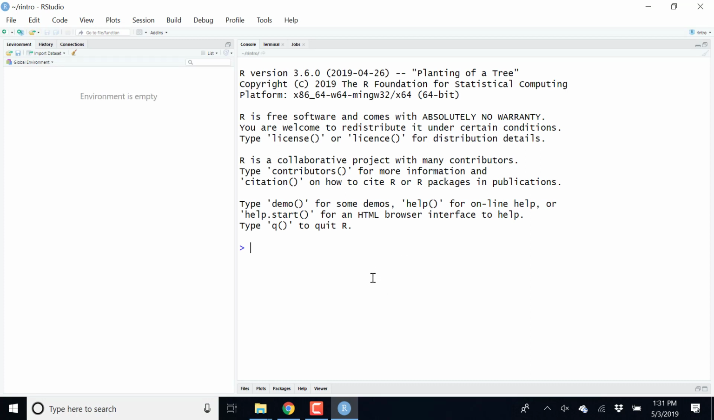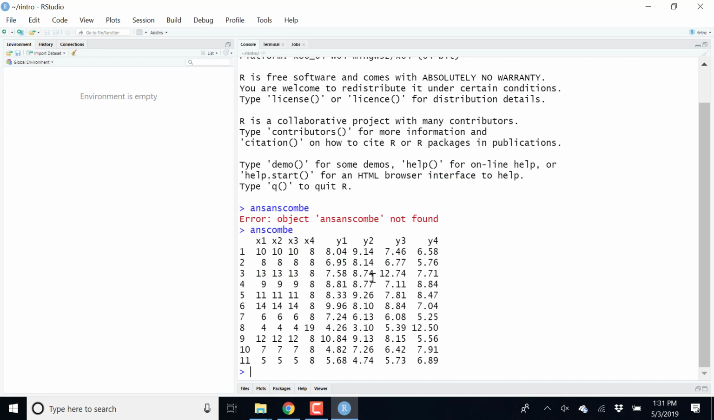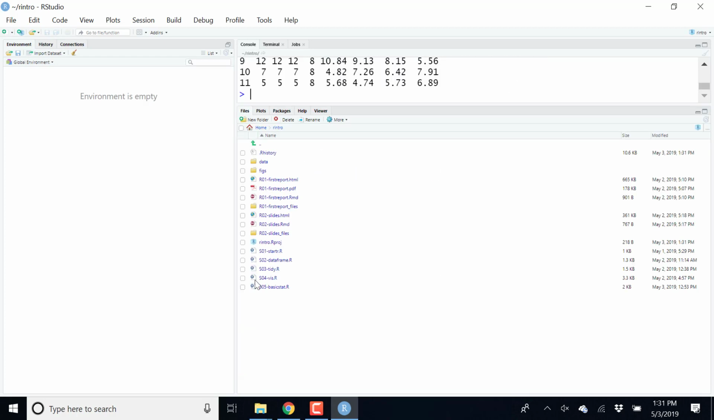And so we're going to learn how to calculate correlations and do some very simple linear modeling in R. But before that, I would like to have a quick look at this data set. Let's see where I'm at, S05.